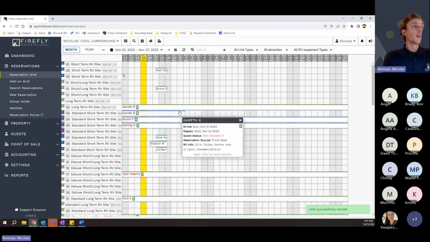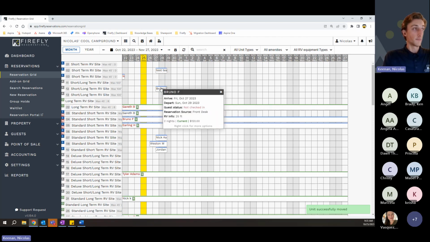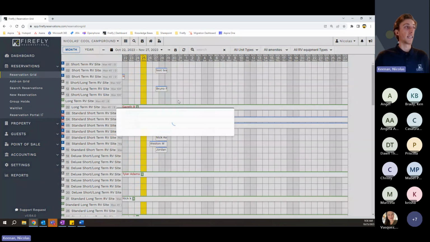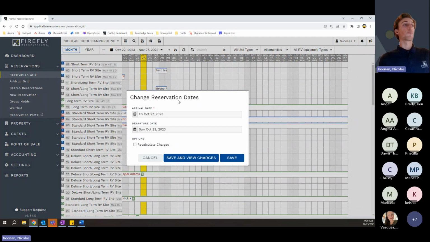Some other things that you can do, if you hover over a reservation, you can see some just general details about it: arrival, departure, guest status, reservation source, etc. Or if you right click on the reservation, it's going to open up a little drop-down of some action items that you can do. The first one that is probably the most useful here is just the ability to change the stay dates. So once I click that, it's going to give me a new date picker.